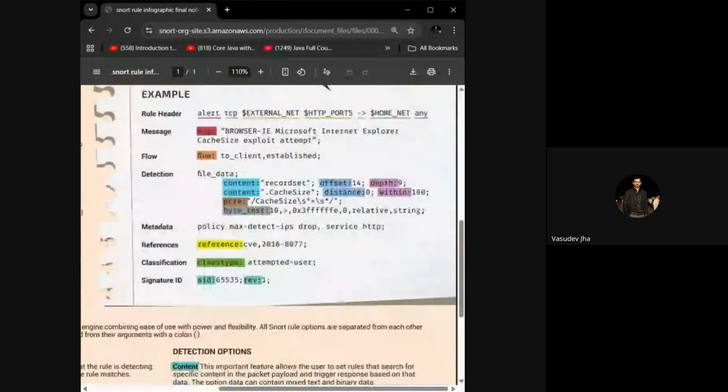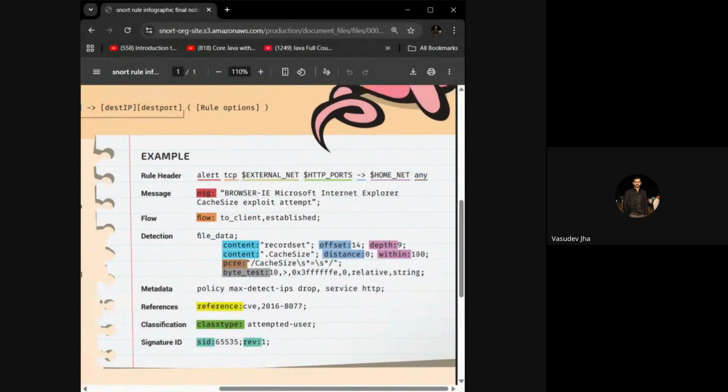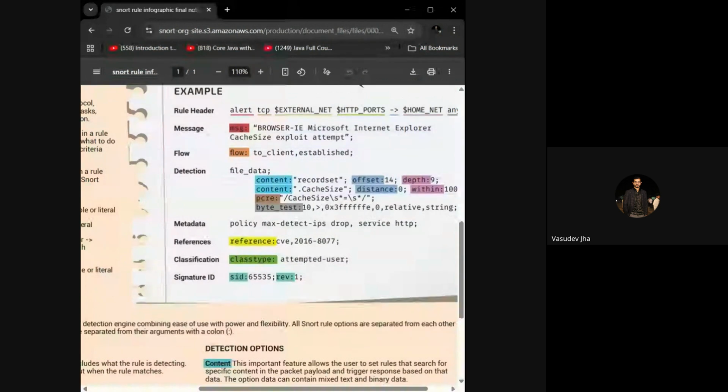Now here you can understand we have message. For example, the message is browser is Microsoft Internet Explorer. One thing you need to understand in this rule option is that every option is separated by a semicolon. So every option is separated by a semicolon. Then in flow, it is written flow to client established. So this is the flow traffic.